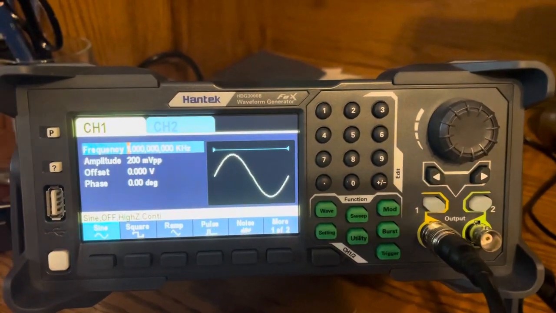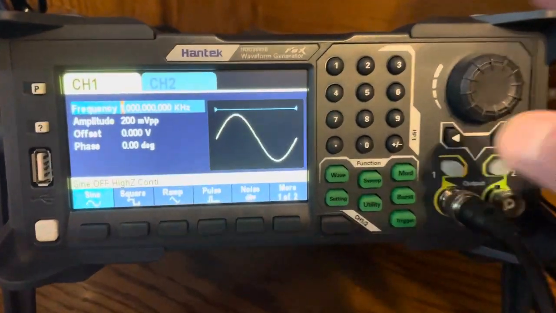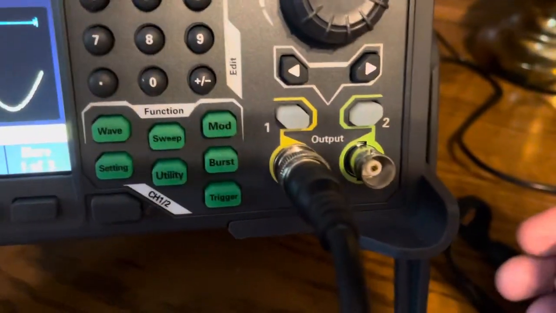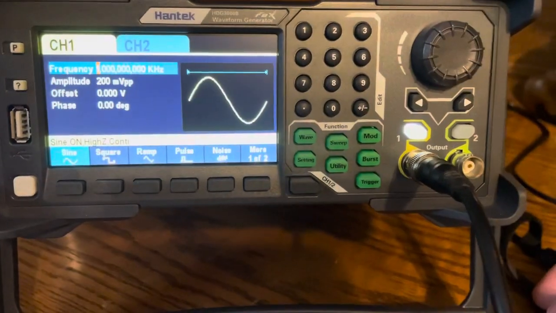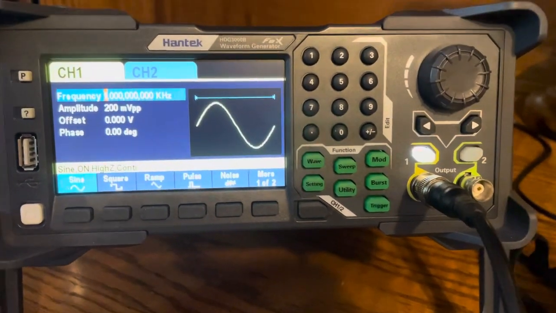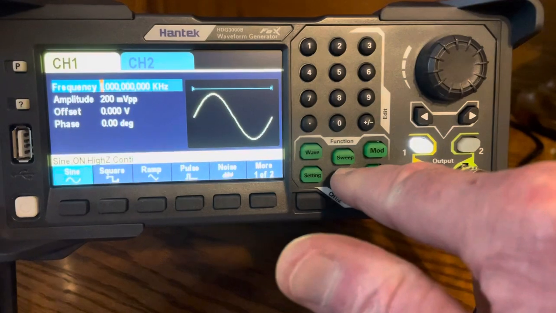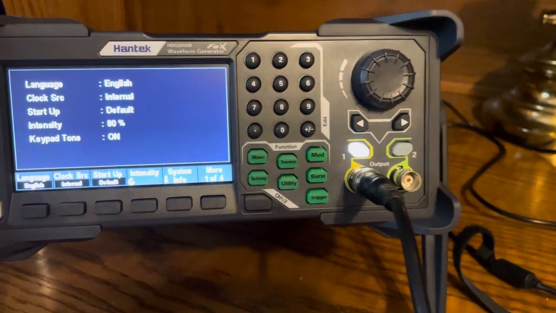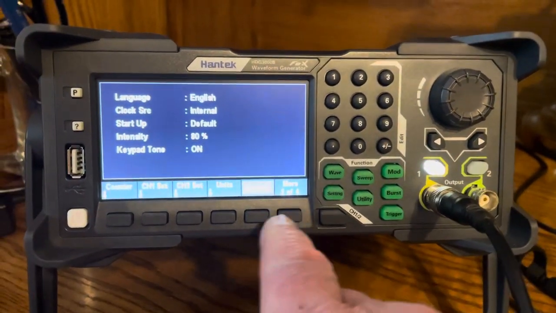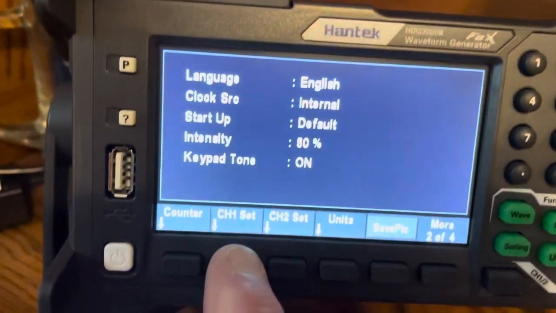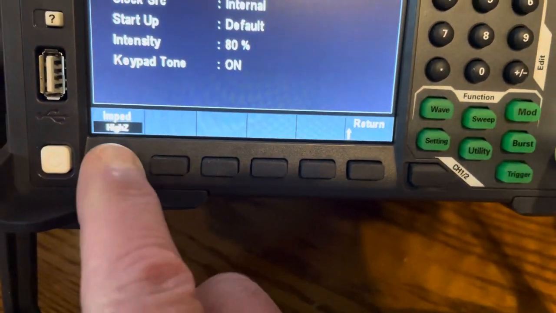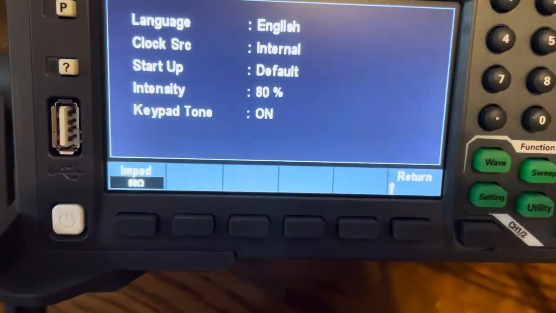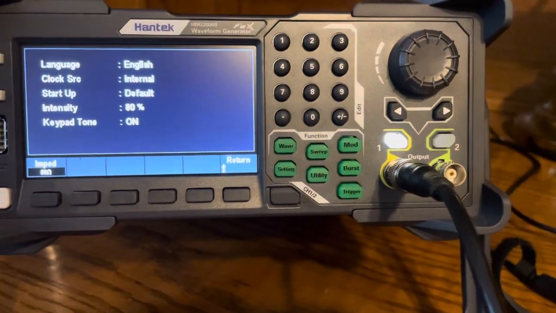So we already did the power on. Let's go to step 2. We're going to configure what output we want. We have 2 outputs, 1 and 2. So we're going to turn on output number 1. The next step is to go to the utility button here, and we're going to go to page 2 and set up the output number 1 for 50 ohms. All right, and then we're done with that.